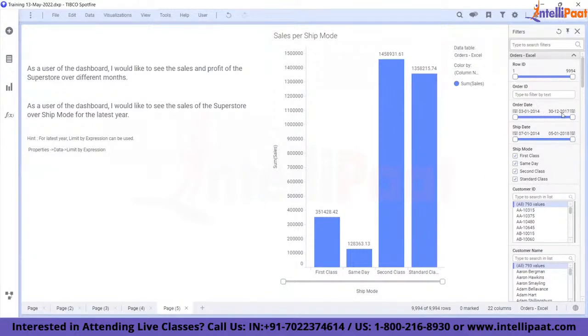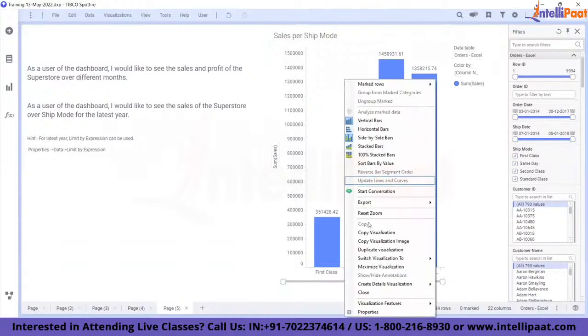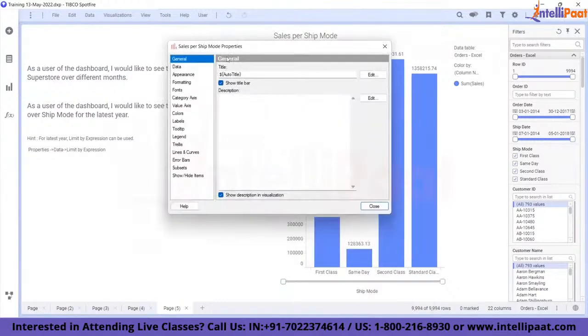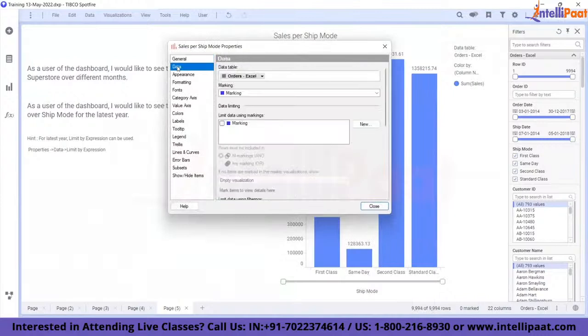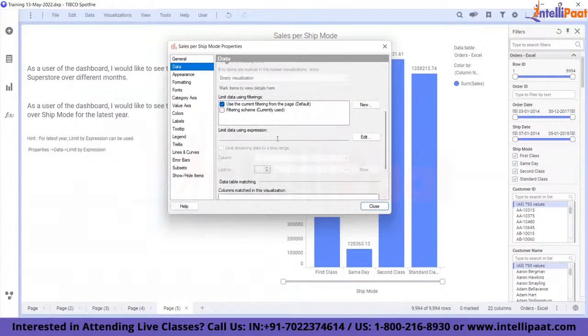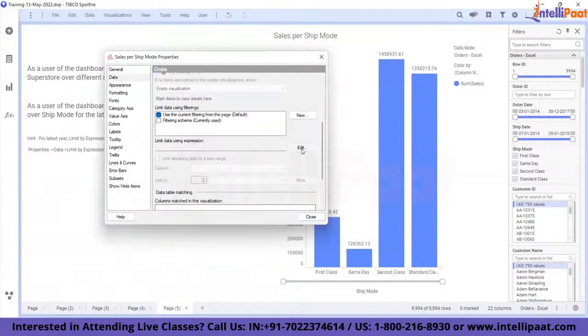With respect to order date, I see 2017. Minimum is 2014, so we have 4 years of data. Essentially, we would want to do something which would enable this bar chart to display just 2017. So one way is that we right click on this and go to properties. In the properties on the left hand side, we see data, marking, limit by marking, and limit data using expression. So we can make use of this.